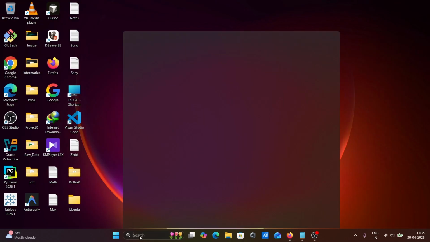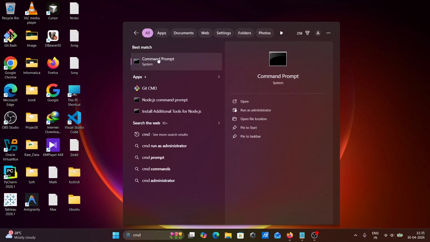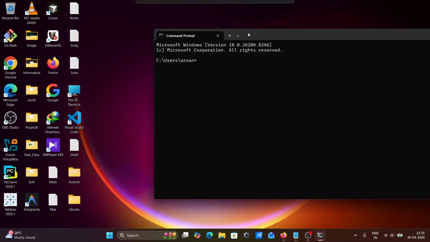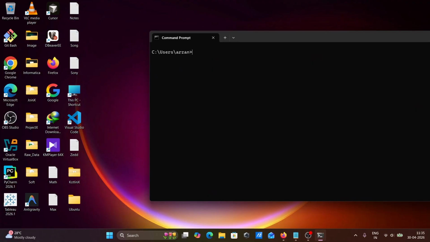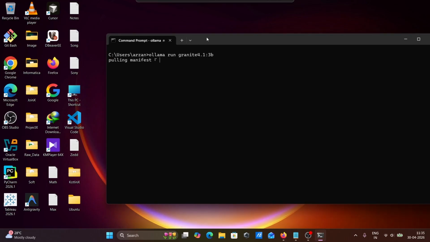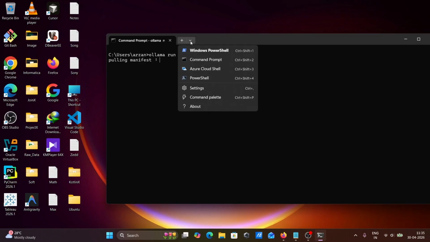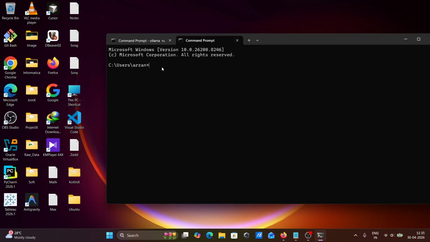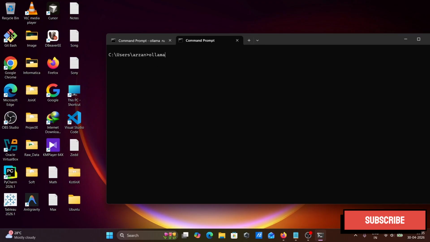Thereafter, let's open the command prompt. Use CLS to clear, and now paste this command. Here you can see it is now pulling the manifest. For this, Ollama must be installed on your system. If I write ollama --version, you can see version 0.22 is already installed. So first you need to download and install Ollama.